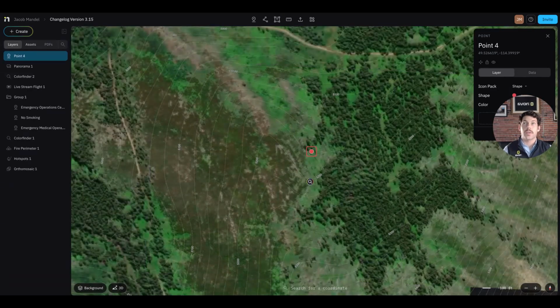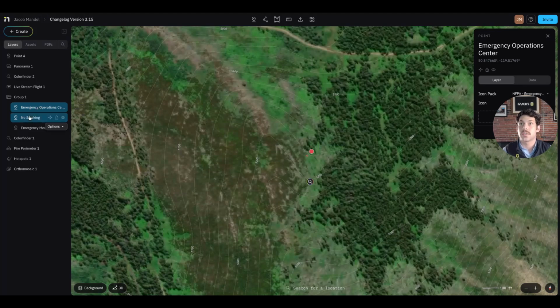So if I was to go back now, we can then touch on the layers panel. So we have layers, we have assets, and we have PDFs. Within our layers tab, we can now create groups inside of groups. So if I was to select on these two icons, for example, I can create a new group like so.